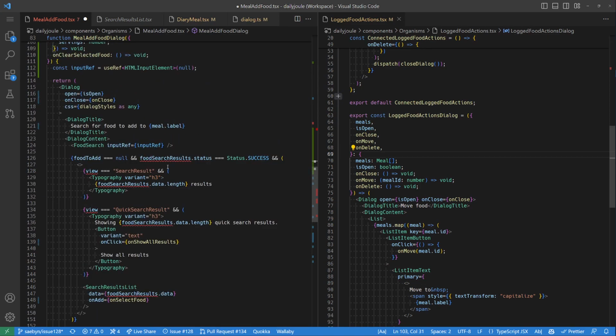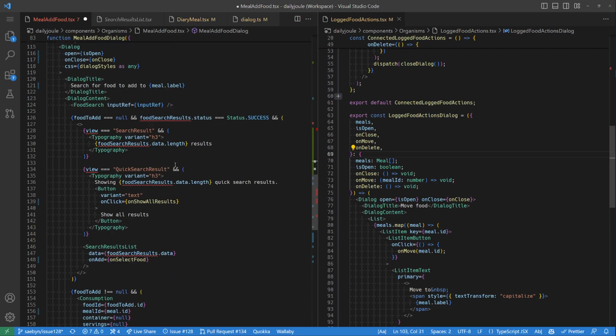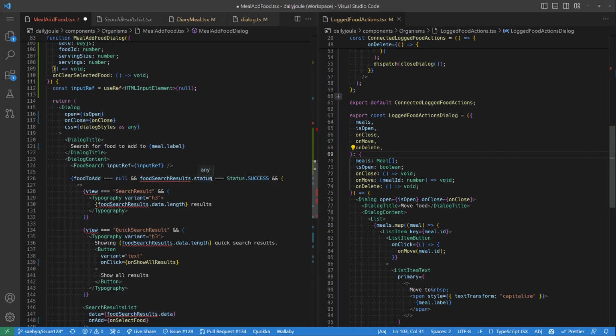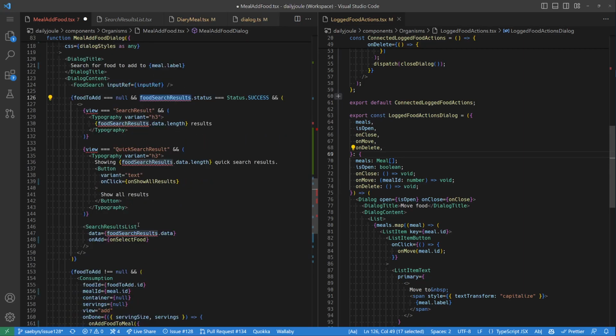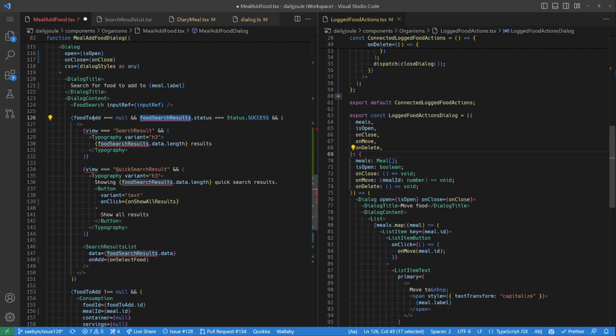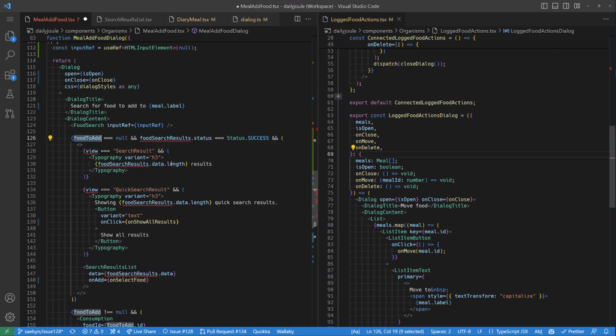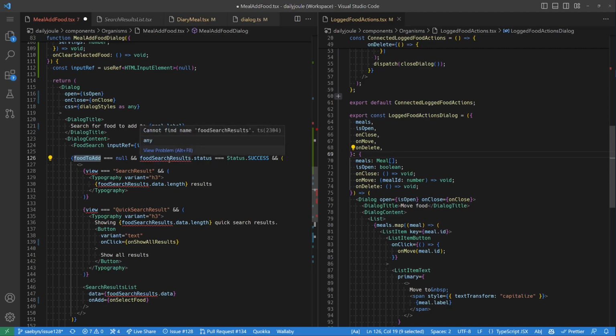So almost there in terms of converting this. We have food search results data, and we have search results status. And we want to show this information if we've not selected a food to add. But that's not sufficient. When we first hit this dialog, we've not selected a food to add, but we don't have any search results either.